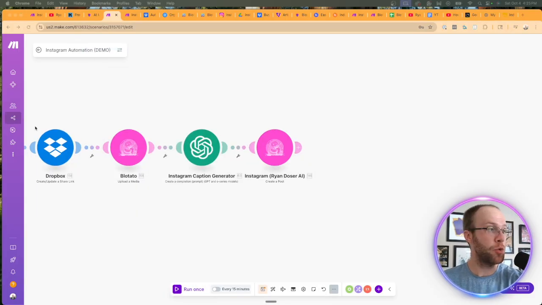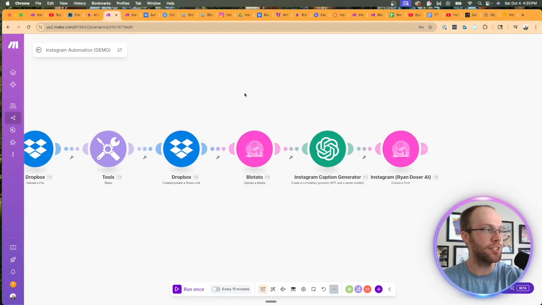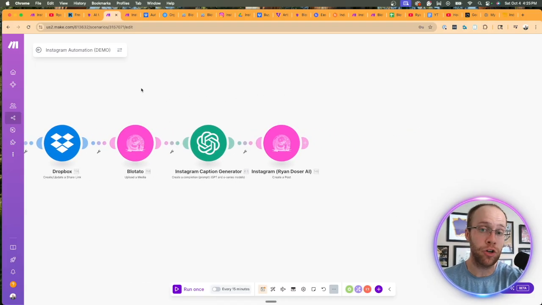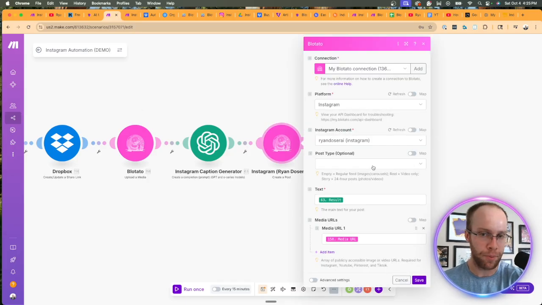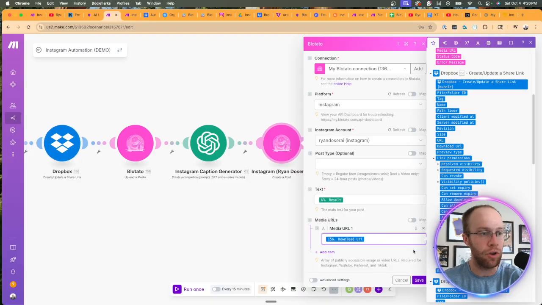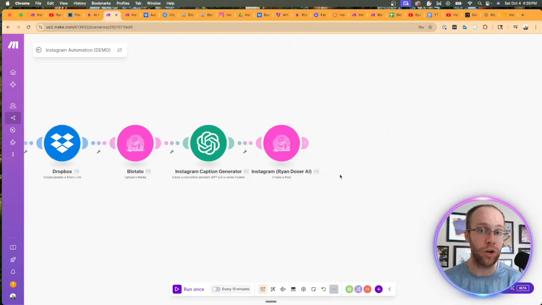Now for the next module, we have Blotato with the action of uploading media. So you might be asking, well, Ryan, why would we need to upload media again when we just uploaded our file to Dropbox? I had a pretty good conversation with the founder of Blotato, Sabrina Romanoff, and she was explaining to me that in order to properly post on some of these platforms like Instagram, they require certain URLs and they blacklist other URLs from working properly. So if I were to come into this media URL and use the Dropbox download URL, click save, this will not work.